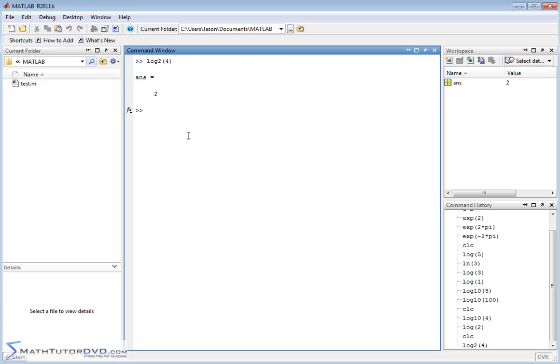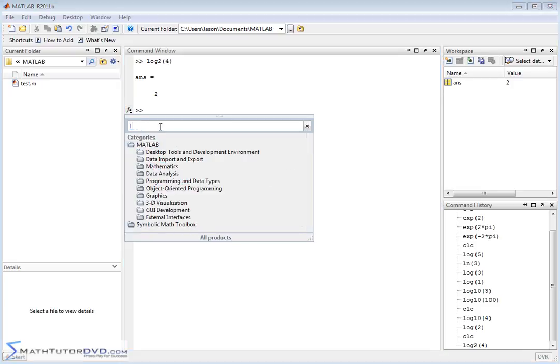So that's what MATLAB provides you. It provides you with a natural logarithm, which is this guy, a base 10 logarithm, which is this guy, and a base 2 logarithm, which is pretty rarely used, but occasionally you might use that. Now, if you get confused, or if you don't remember, then you can always pull the help down, and you can type in log.